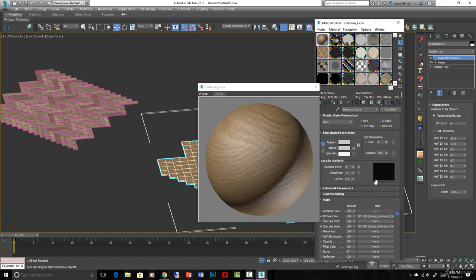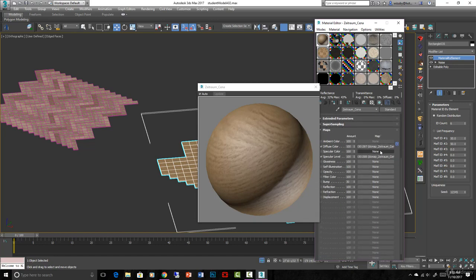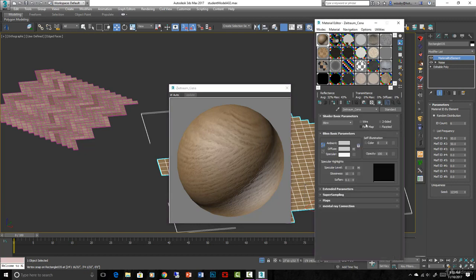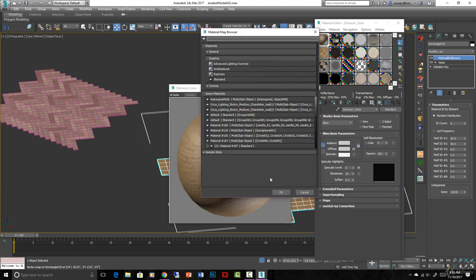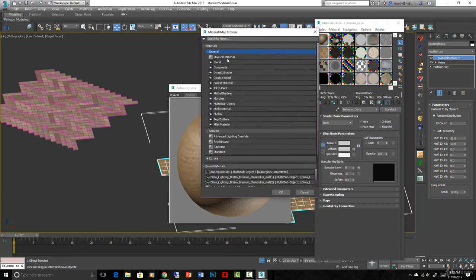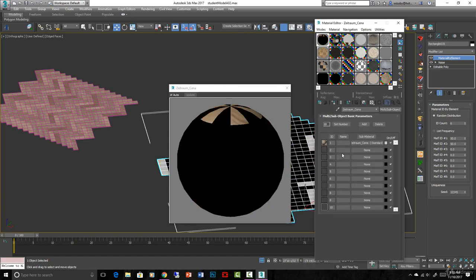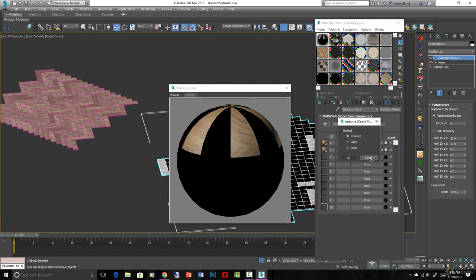Then you could do the same with the noise map, or a bump map, sorry. Okay, so there you go. You can change the maps to whatever you want, but you've got your material set up there. And then what you need to do is just turn this into a multi-sub-object material by going here. Keep old material as submaterial. And then just copy this, right? You can actually just drag it like that. And you want to copy it not as an instance, but as a copy.